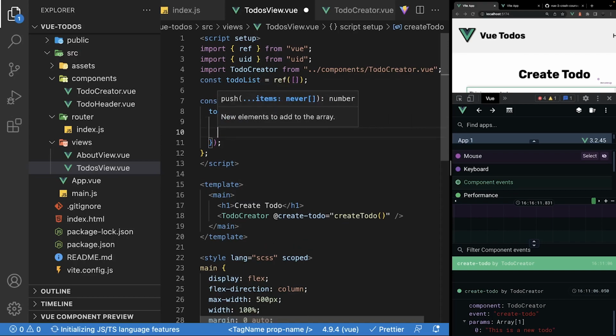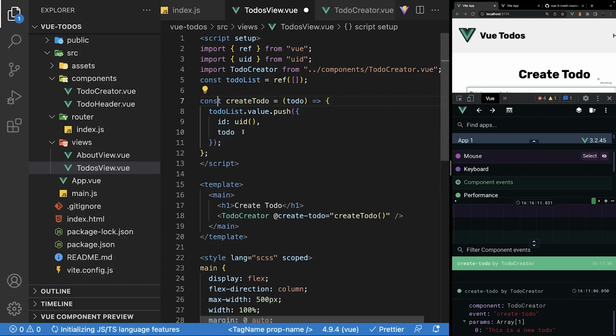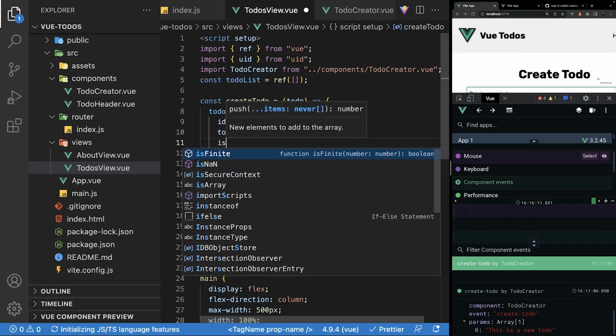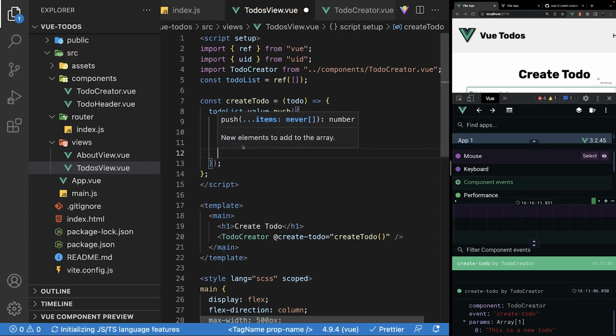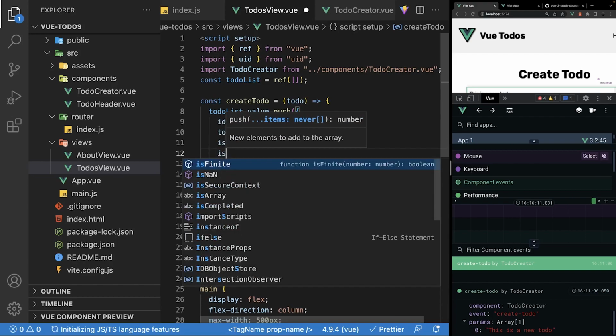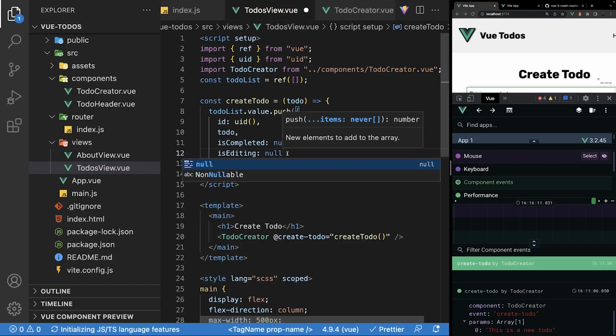Next, we'll have our actual to-do value, so we'll just pass a property of to-do, and because the field and the actual param that we pass are both the same, we can just leave this as to-do. Then we're going to have a flag for if the to-do is completed, so the property name is going to be is completed, and this will have an initial value of null. And lastly, we're going to have a flag or a field to detect if we are currently editing our to-do, so we'll say is editing, and we'll pass this a value of null as well.